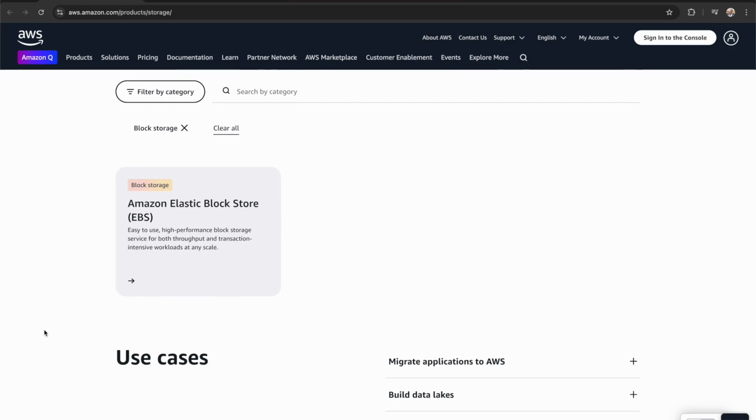Block storage within AWS is divided into two. We have Instant Store and we have Amazon EBS, or Elastic Block Store. What are those exactly and what are the differences?